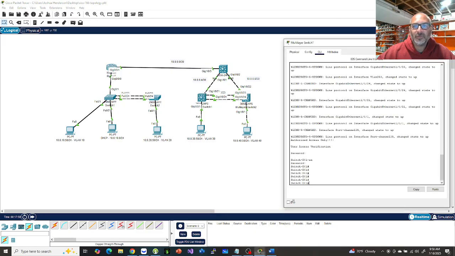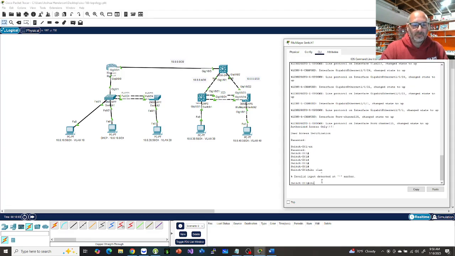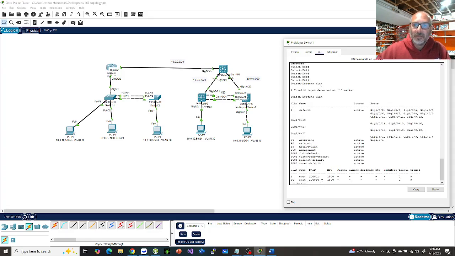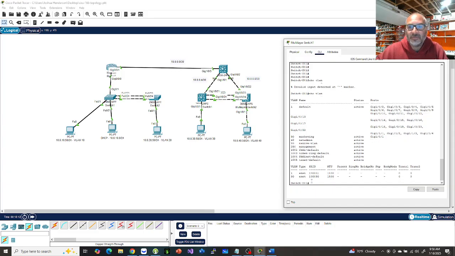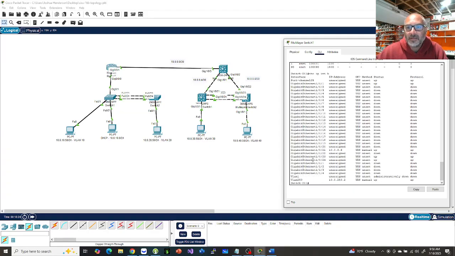So let's start with the first switch. Let's see what VLANs we have. Show VLAN. So we have 30, 40, 99, and 250. So let's start with VLAN 30. And what is VLAN 30's IP address going to be? So show IP int brief. And we do not have a VLAN 30 IP interface, so that's good.